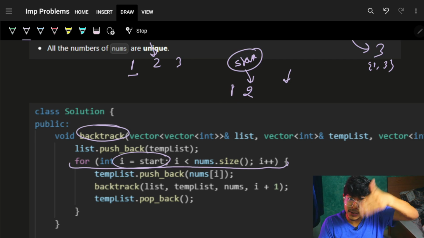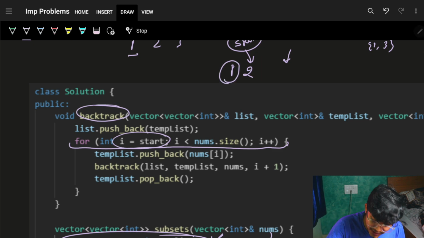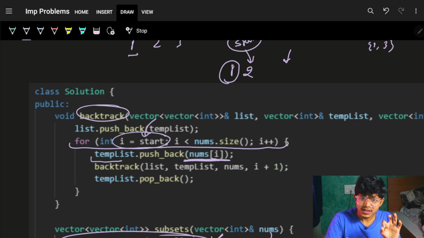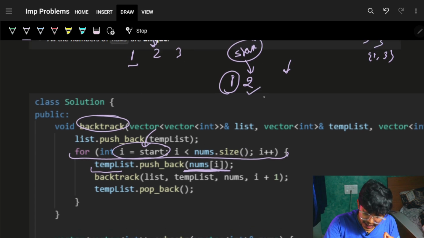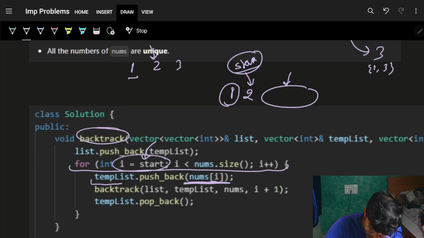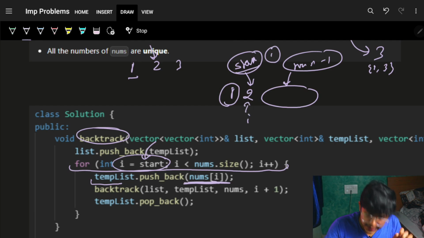Now my start was pointing to a 2, so I have to add a 2. Basically, in my temporary list I was having a 1, and I pushed a new element, nums of i, where i starts from start and goes up till end. My i is moving from start to nums dot size minus 1, so my i is moving from here to here. Right now my i is here, and I have taken a 2 in my temporary list.